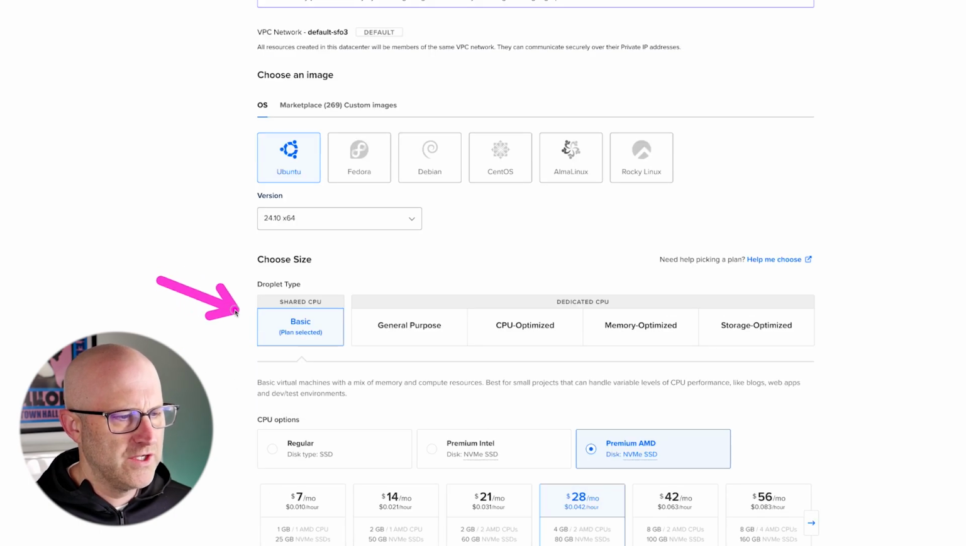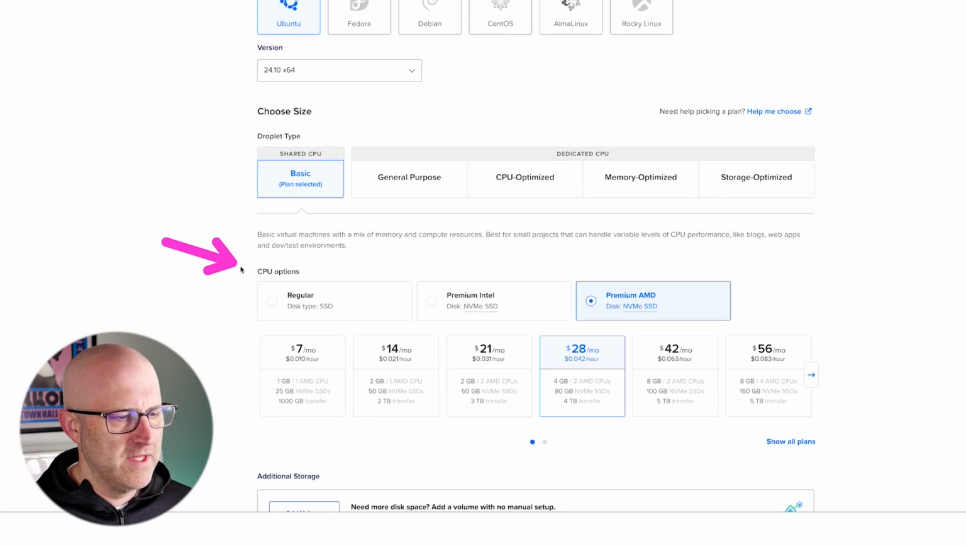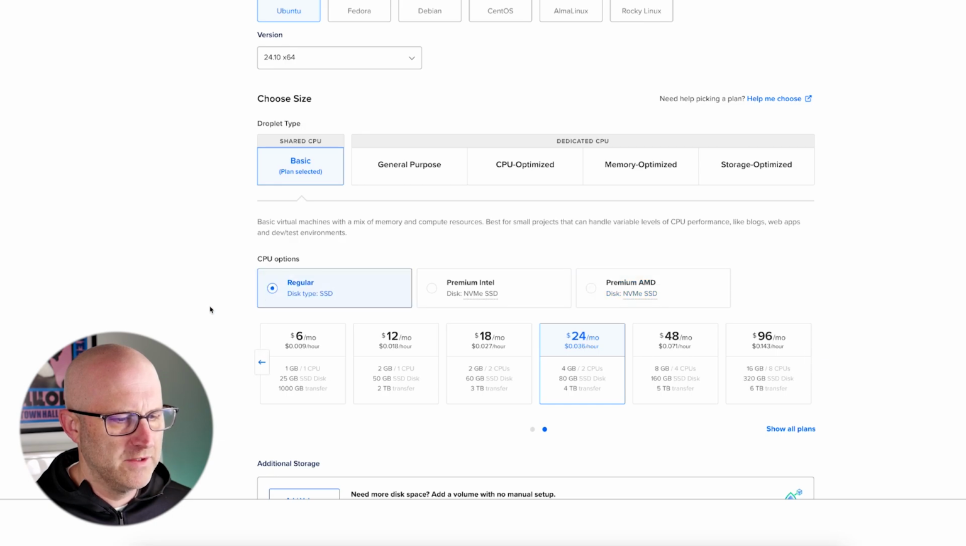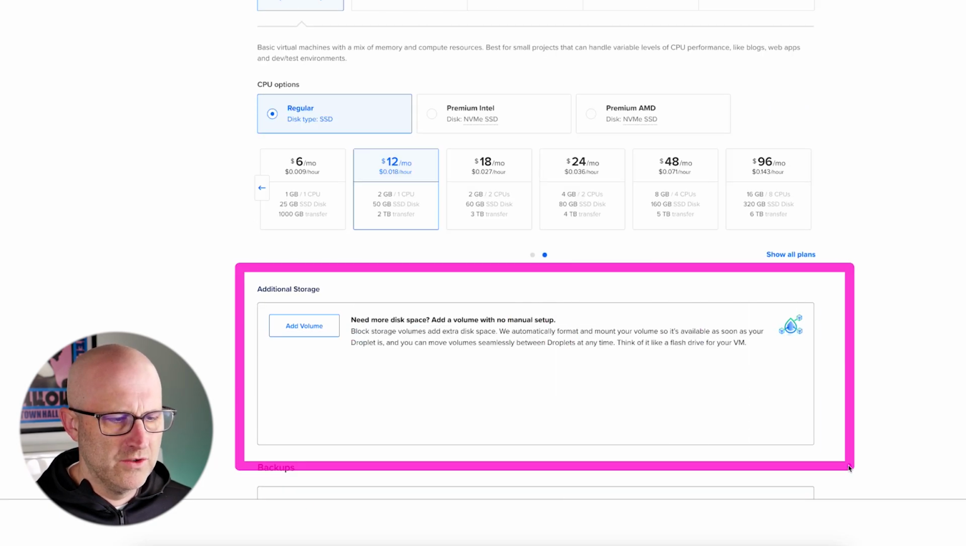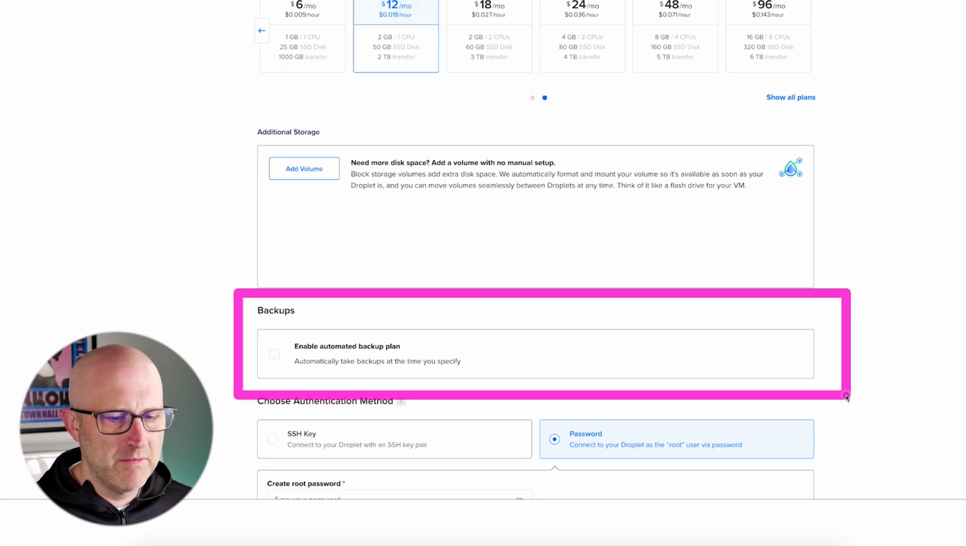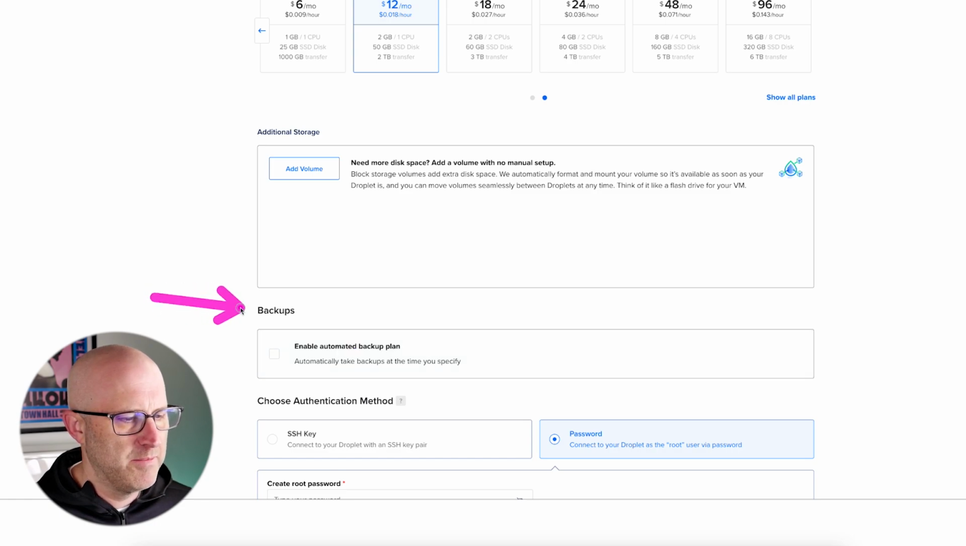I'll go with a shared CPU. I'm going to move some of these options down to cheaper options. I'll go ahead and use this server here. This is just $12 a month. You could probably get away with this as well, but I'm going to go ahead and go with this one. You don't need to worry about additional storage. If you're serious about using Mixpost, you'll probably want to enable backups, but you can do this later.